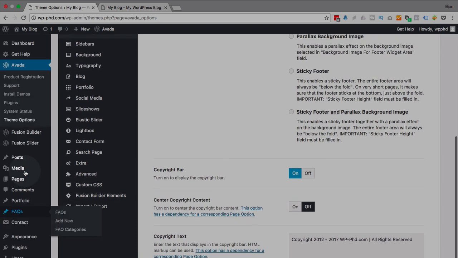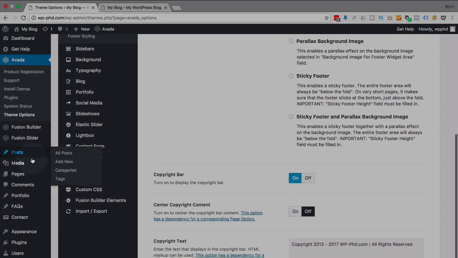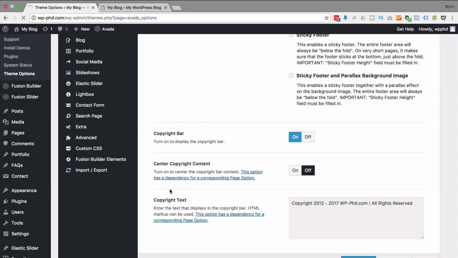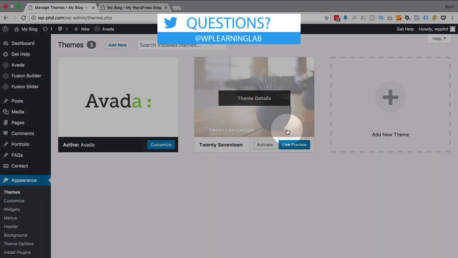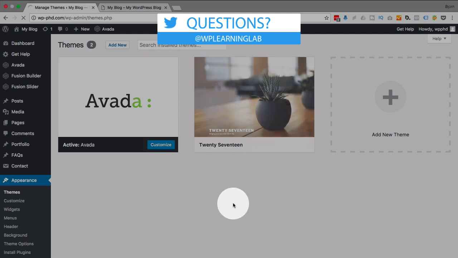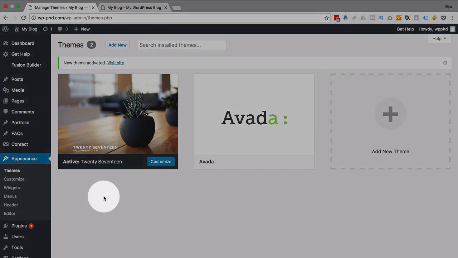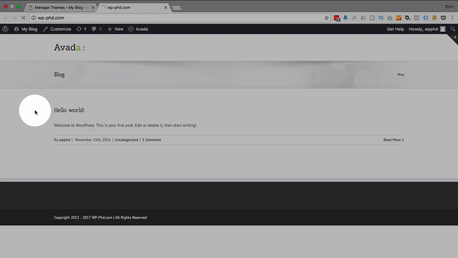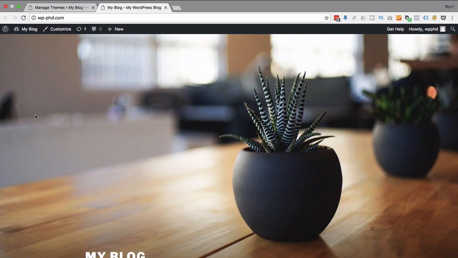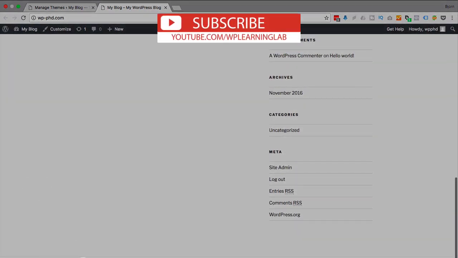I'm going to install a different theme that doesn't have a theme options panel. I actually haven't installed it already, I'm just going to activate it. It's the 2017 theme from WordPress itself, and they don't have a theme options section. So first we'll go to the website and see what the footer looks like. In this footer, we have "Proudly powered by WordPress."